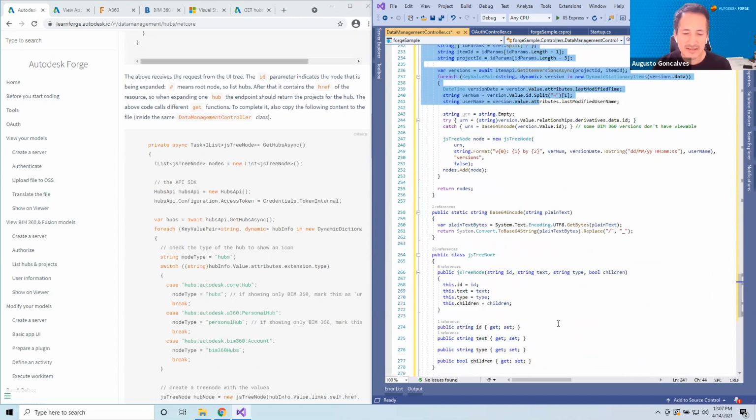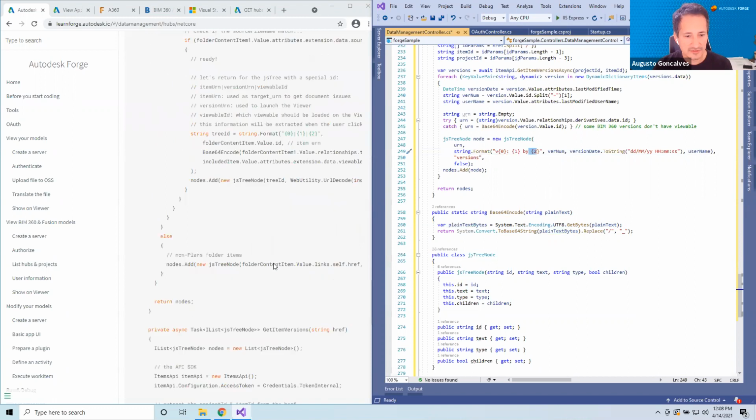And as at the end we need to see that on the viewer, we are getting the ID of the version and converting that to base 64 so we can actually show that. And for each version we are showing the version number, and that's the file name, created on this date by this user. So I'm just saying version 1 created on this date by this user. That's what this format is doing here, and that's what we see on the UI. Okay, so that's all we have on this piece.